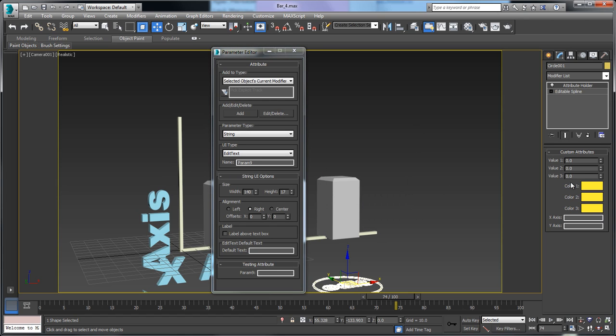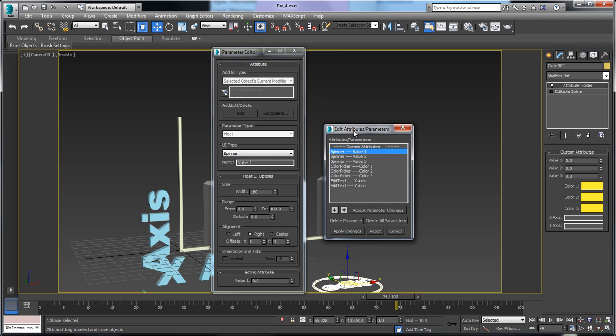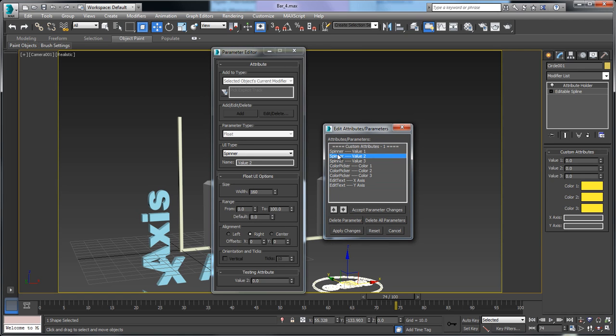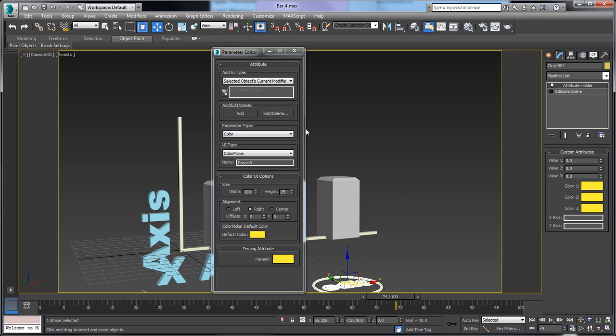So when we add those parameters, once they're added, if you want to change them, you need to open the edit attributes and parameters, and you need to select the component or the attribute that you want to edit and update it after. So that's just a quick parenthesis.